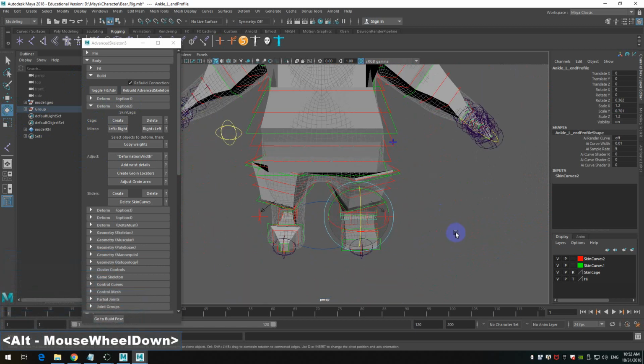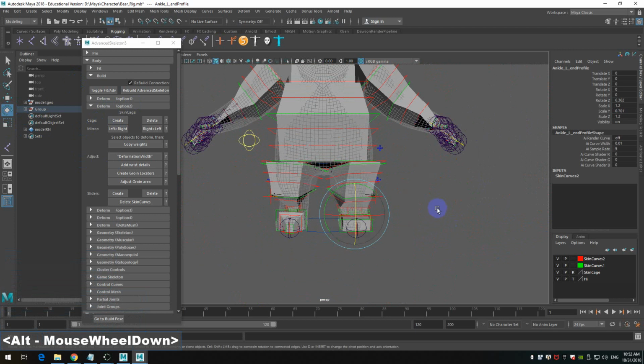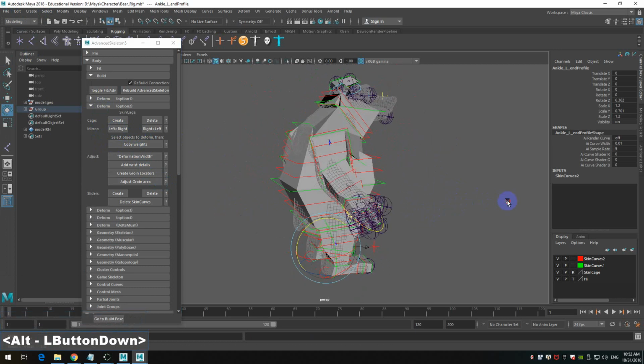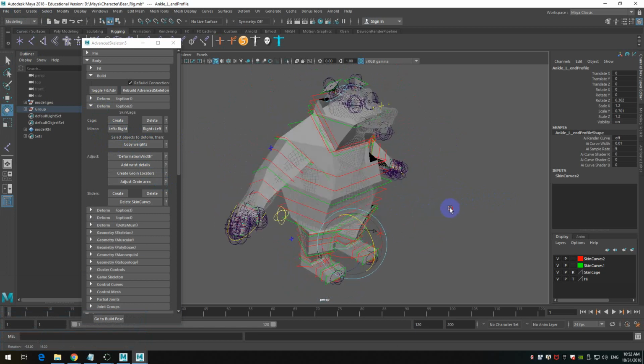So we did the left side. So we need to copy left to right. Let's save before it crashes. Yeah, it worked. So if you do the left side, copy left to right. It's beautiful. Look at that. Masterpiece.